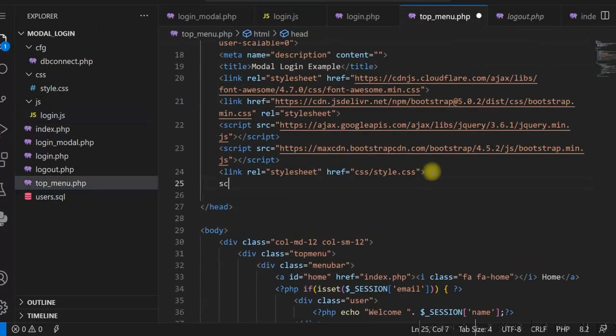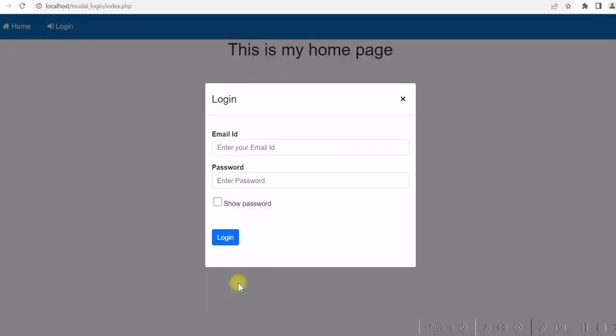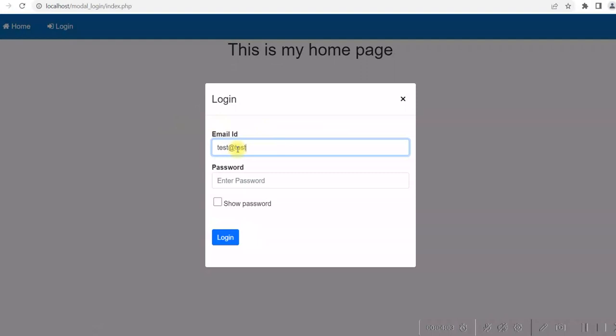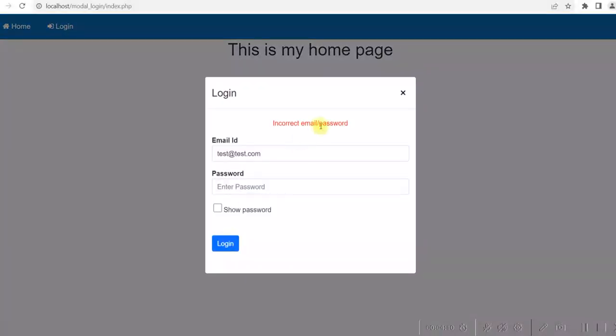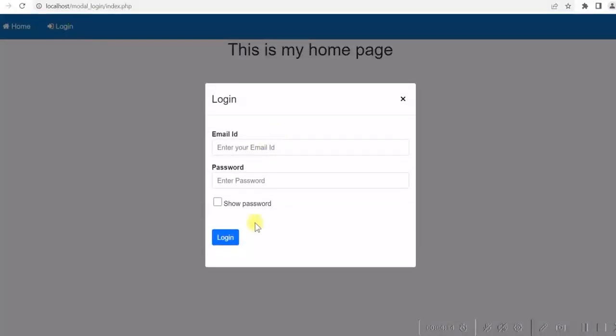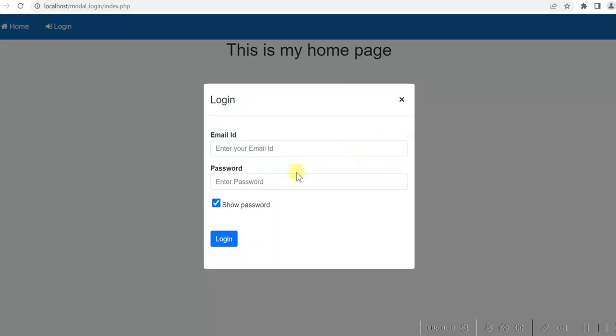So we have to add this login.js in the top menu. Let us see that now. So I give wrong password. Now I close this modal. Open the modal again. So the values are gone. So all I have to do now, just write the script for show password. So let us now write some JavaScript to show the password here.